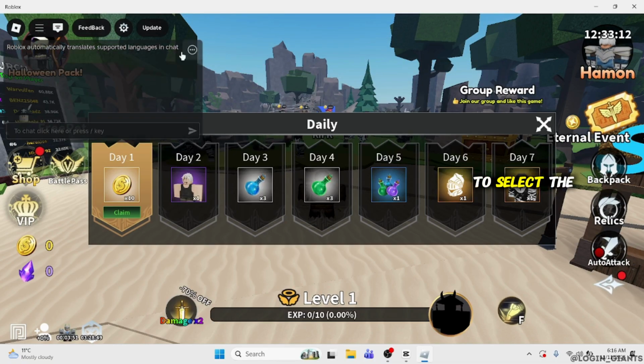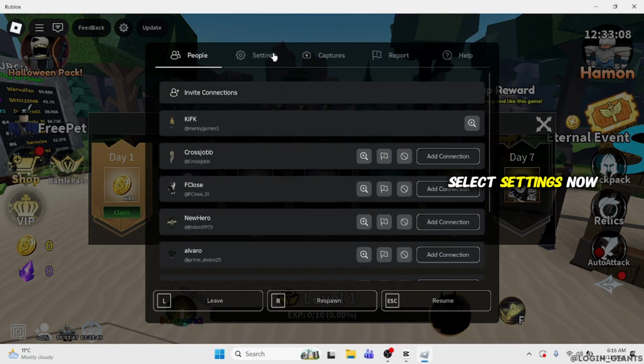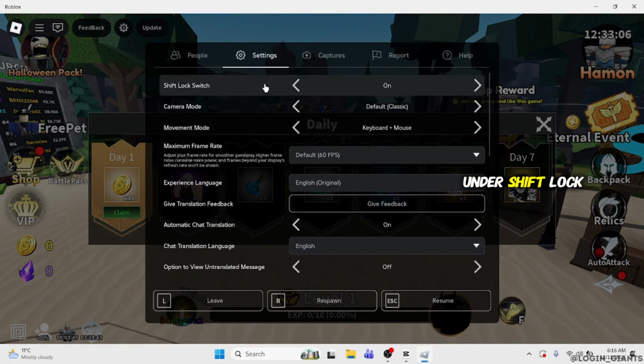Now you have to select the Roblox icon on your top left. As you do that, select settings. Now under shift lock switch, make sure this is on.